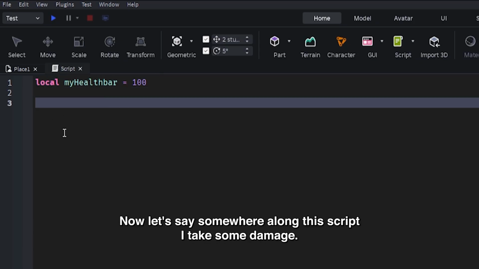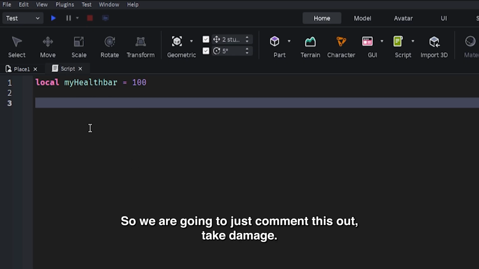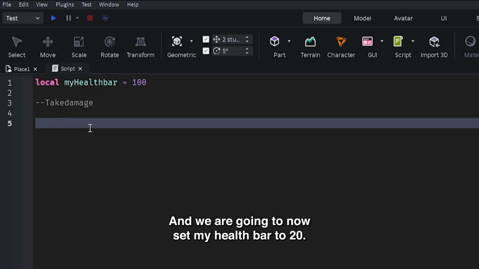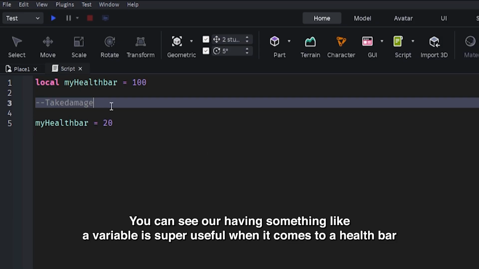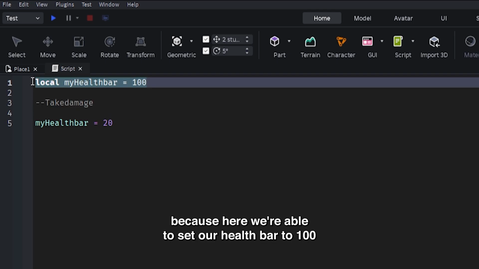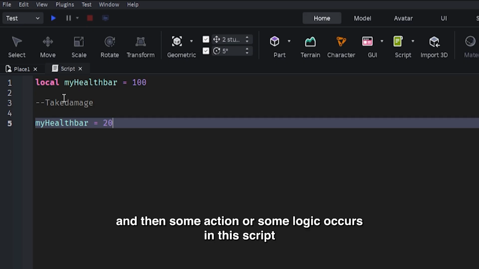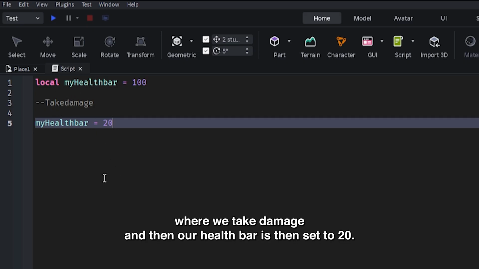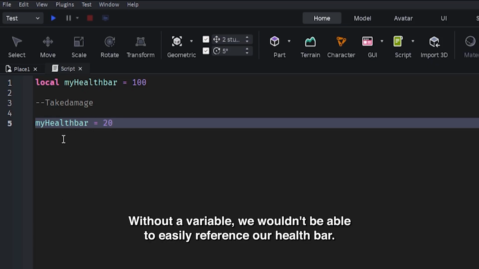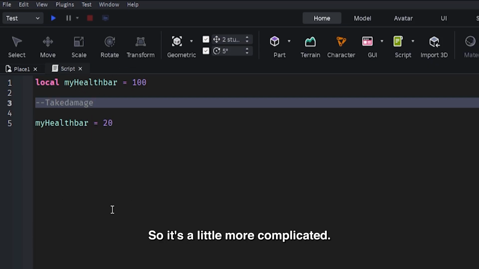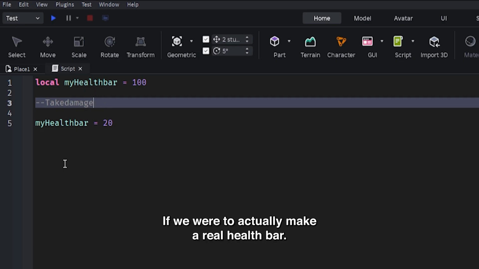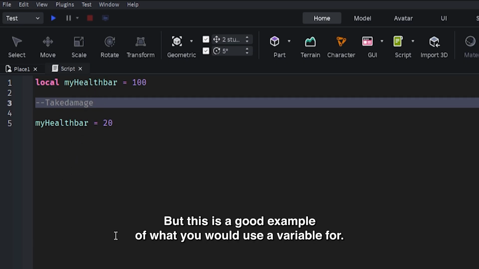Now let's say somewhere along this script, I take some damage. So we are going to just comment this out, take damage, and we are going to now set my health bar to 20. You can see how having something like a variable is super useful when it comes to a health bar, because here we're able to set our health bar to 100, and then some action or some logic occurs in the script where we take damage, and then our health bar is then set to 20. Without a variable, we wouldn't be able to easily reference our health bar. So it's a little more complicated if we were to actually make a real health bar, but this is a good example of what you would use a variable for.